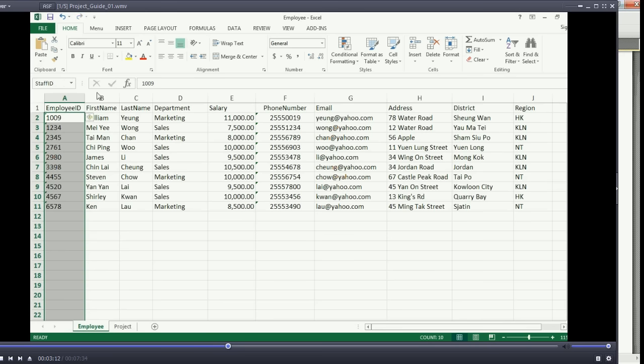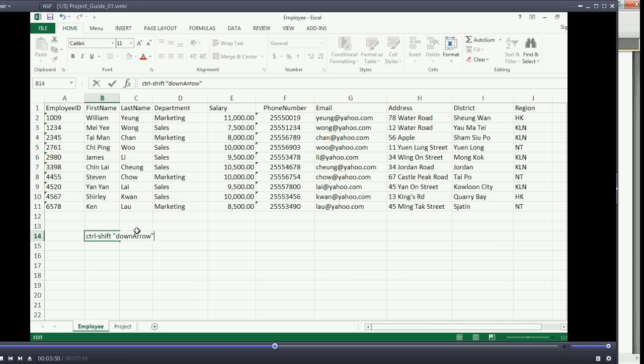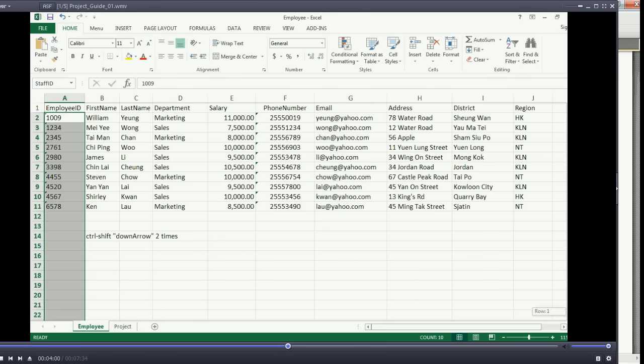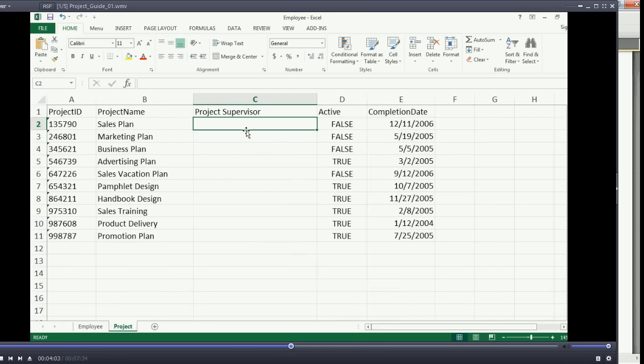Got it? After you have pressed enter, go back to the project. This is Control Shift and then down arrow 2 times. For the down arrow, the first time will highlight the data up to your last row, but down arrow twice will go up to the end of the Excel file. Got it? Next, in the project worksheet, once again, we can highlight all of the items of column C.